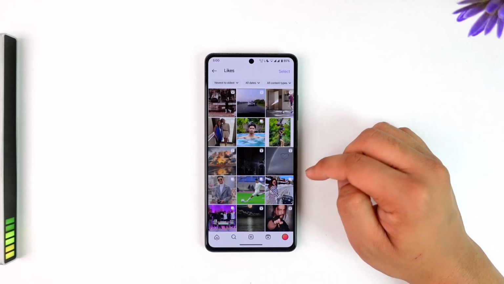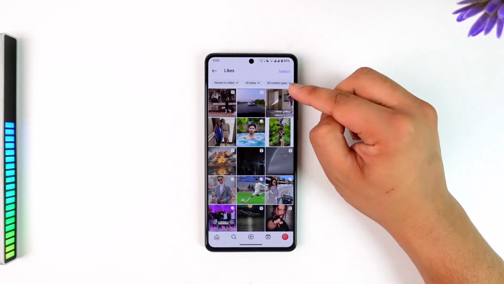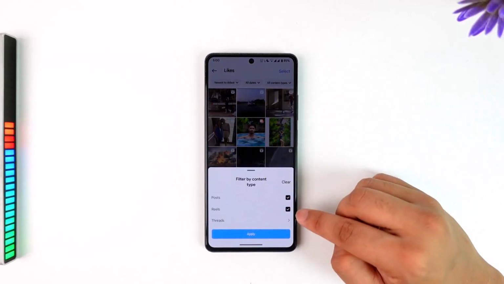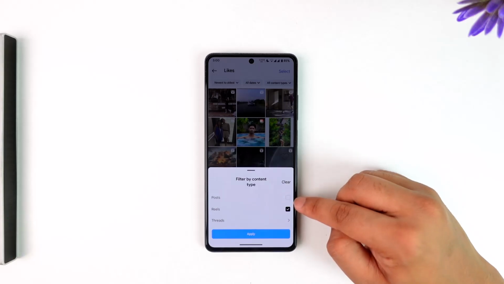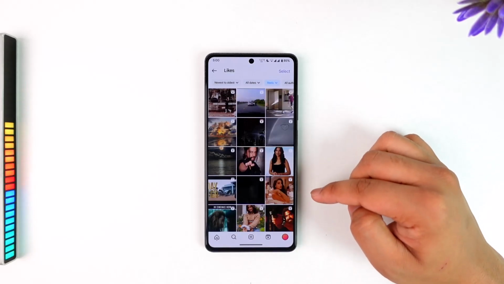Now since we want to only dislike the reels, by default everything will show up. So to select the reels, select all content types from the top right, then only check the reels option and uncheck the other one. Then tap on the Apply button. Then over here only the reels will show up.